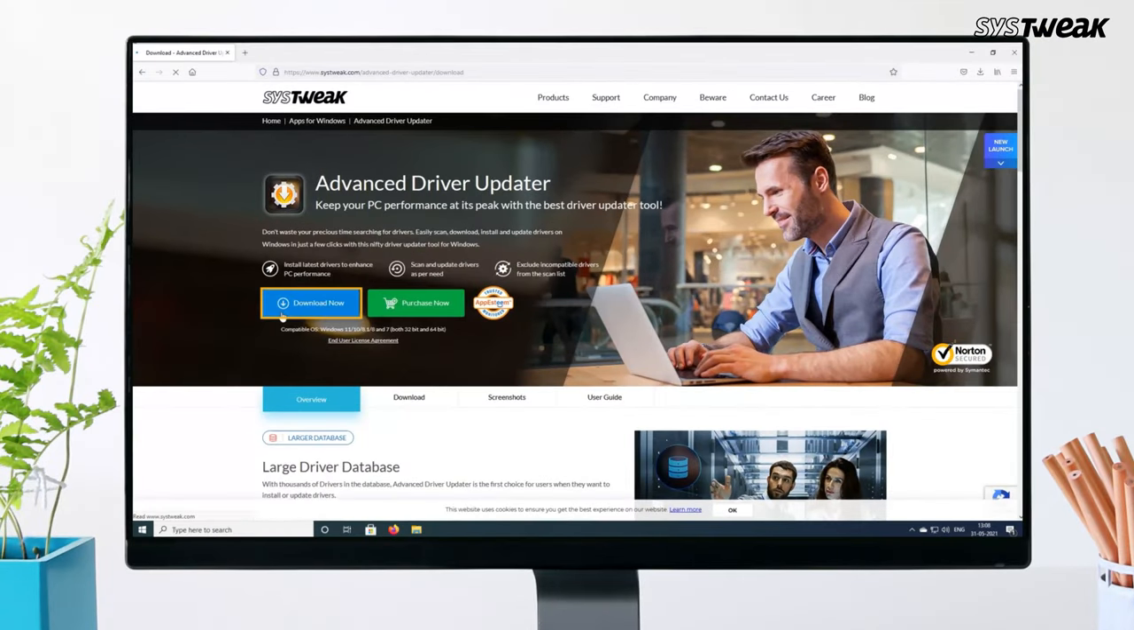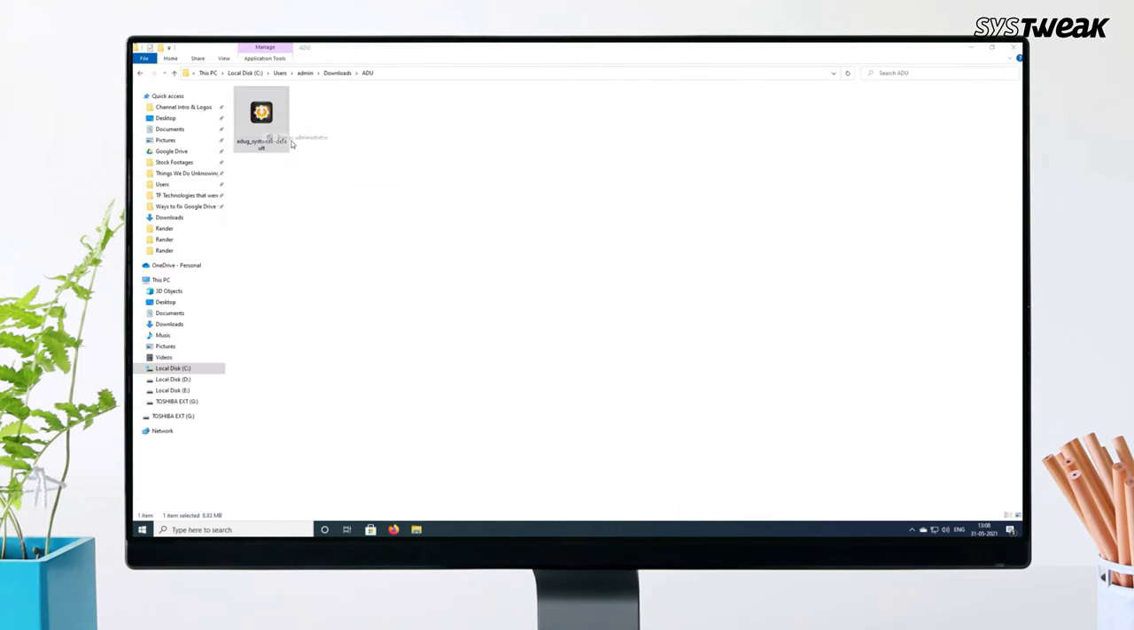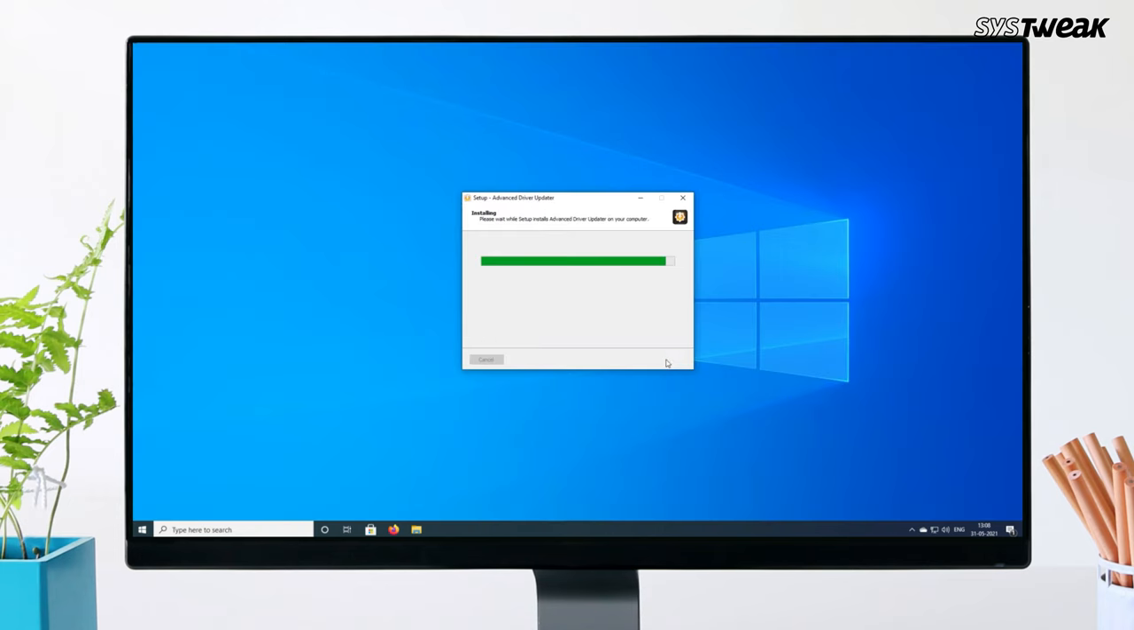If you are the one who finds manually updating the driver time consuming, then you can use this tool called Advanced Driver Updater to find and update all the drivers automatically. Just download and install the software. You can also use the link given in the description below.